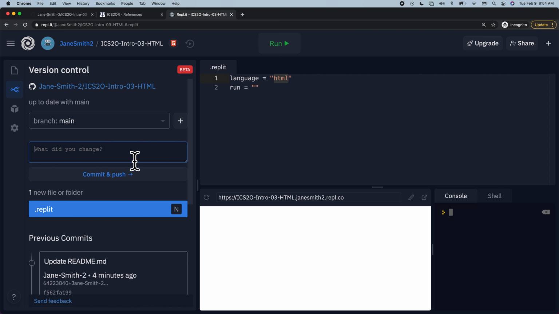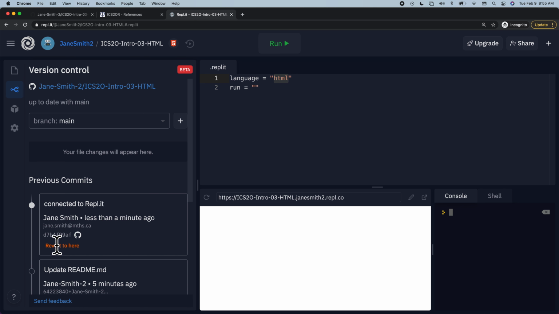In here, what did you change? So you always have to have a commit statement so people know what it is you have been doing. And in this case, we have connected to Repl.it. And then you just hit this commit and push button. So it's going to commit our code, and then it's going to push it back to GitHub. When this is done, we can go, there we go. So it's now pushed this code back to GitHub.